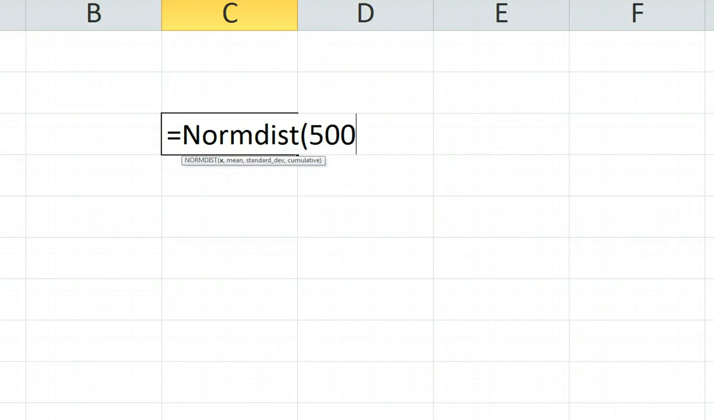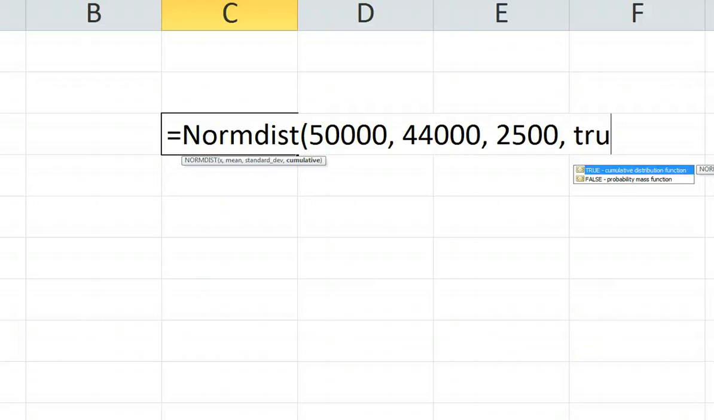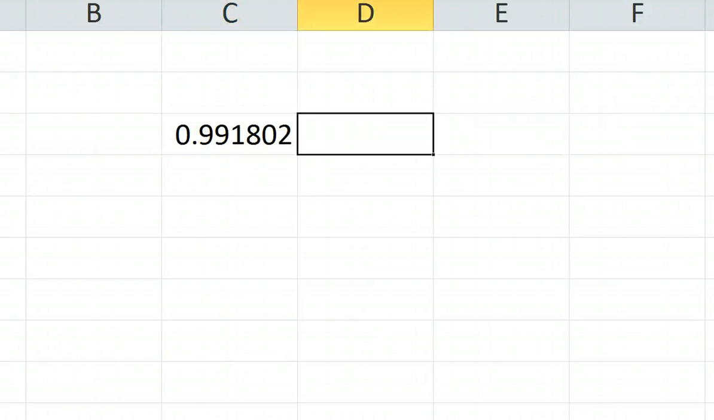50,000. No commas in the 50,000. The comma is a separator, 44,000. That's the mean, and then the 2,500, the standard deviation without commas. The comma is the separator, and then the TRUE value and parenthesis, and I'm ready simply to tab out of there and get the number we were looking for.